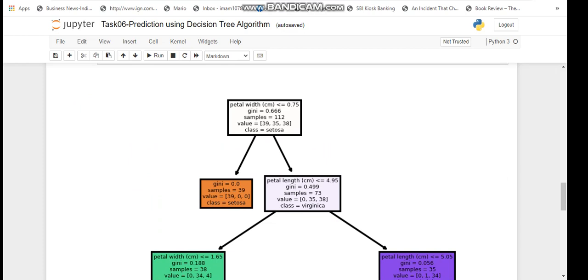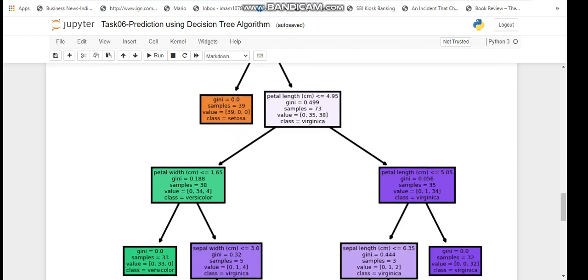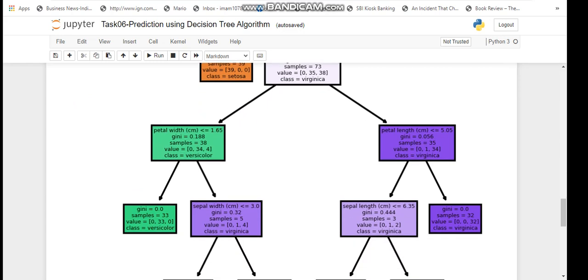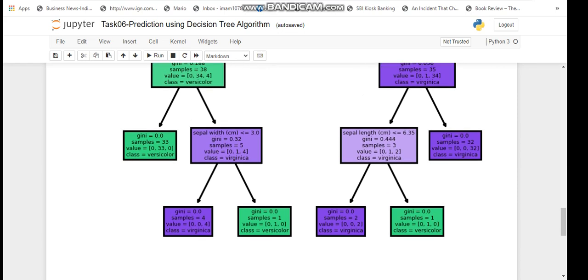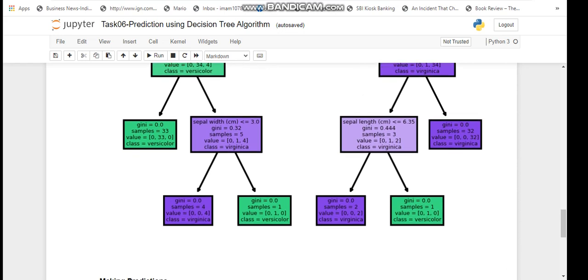Otherwise, if Gini is 0.499 and petal length is less than or equal to 4.95, then it divides it into further two classes, which is versicolor and virginica. If petal length is less than 1.65, then versicolor, and further it moves that if Gini is 0.0, then it will be versicolor. Otherwise, it will be virginica, and further it will categorize it into other two categories if Gini is equal to 0 or not, and based on the samples and values it classifies it again.